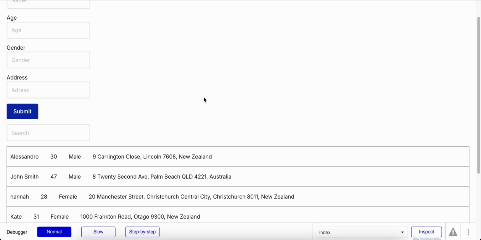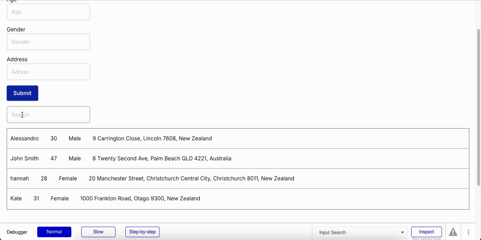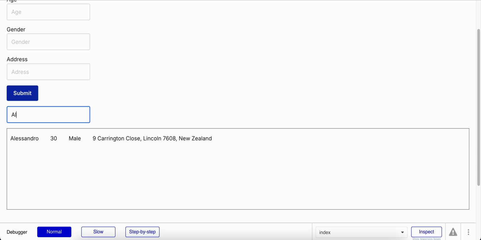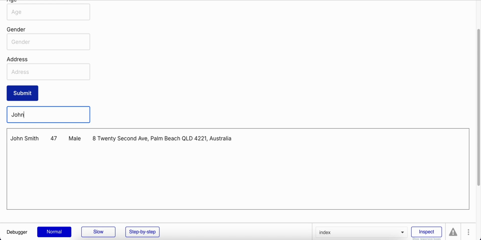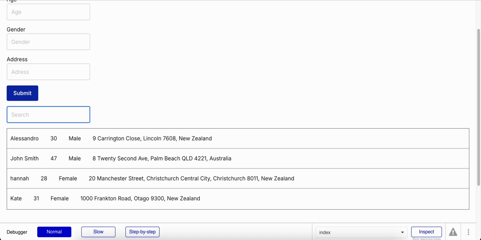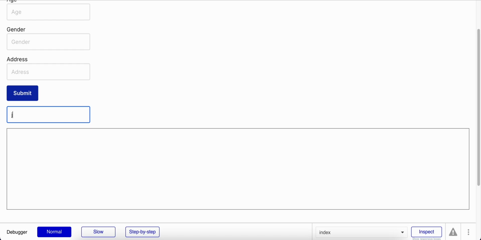Let's refresh our preview. Remember that this search box is only searching for names. So if I type Alessandro, it's going to show the first item related to the name Alessandro. I can also search for John Smith. Since I use the operator contains, if you just type a part of the name, it will show the proper result. But there's one problem. Let's see what happens if I type lowercase j. Nothing turns up. So I'll show you how to fix that now.